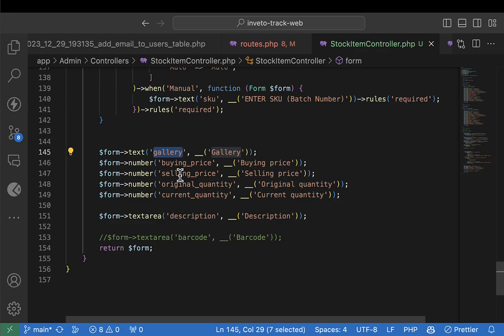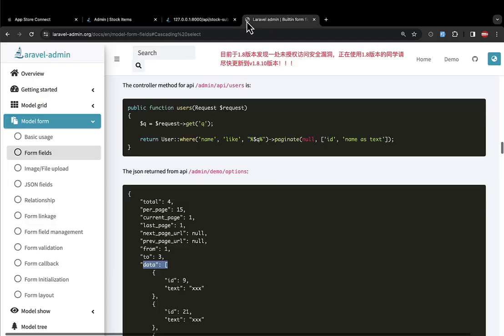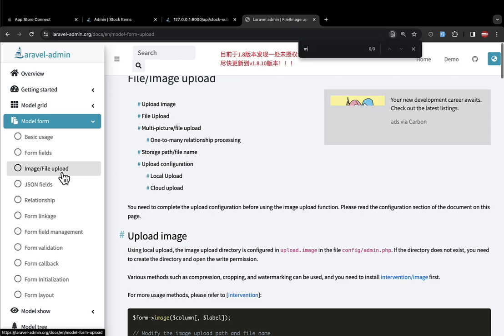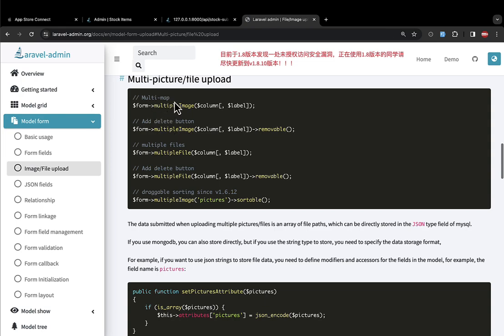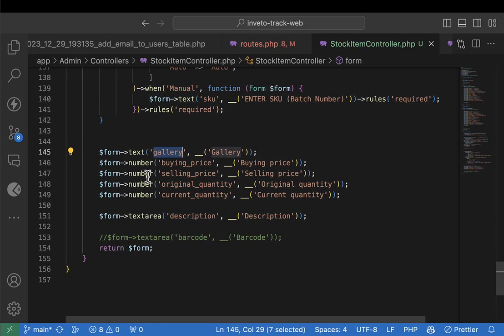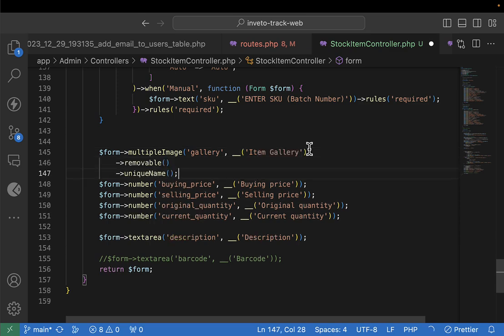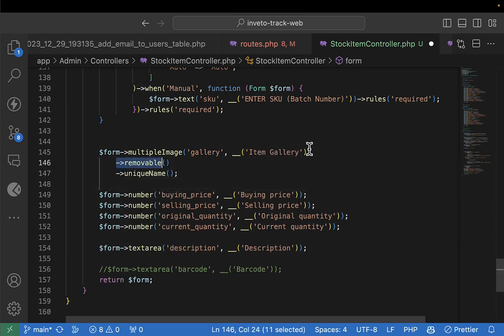On a product, we want to attach multiple photos. So if you want to attach multiple photos, let's come here to the form, then go to image upload and search for multiple picture upload. So you just simply put this multiple image. Here I just put multiple image. You can put maybe item gallery, and then say multiple image. They should be removable and they should be unique with unique names.